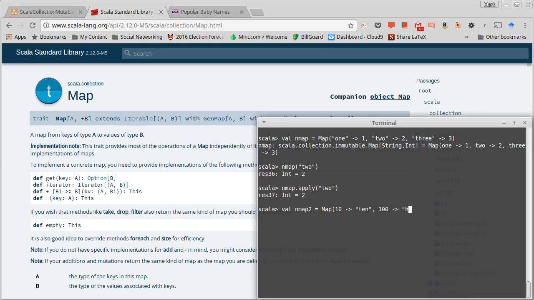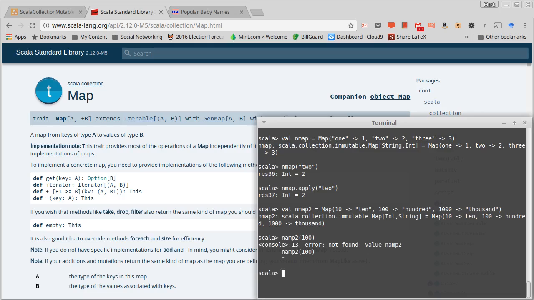So this happens to be one of them. This would be a very inefficient array, or list. I only have three values in it. They have keys of 10, 100, and 1,000, and the values stored there are the associated strings. So I can look up in nmap2 sub 100, and it gives me back the string 100 from here.